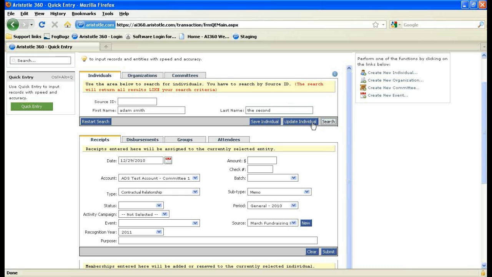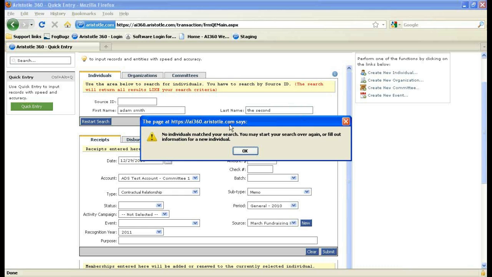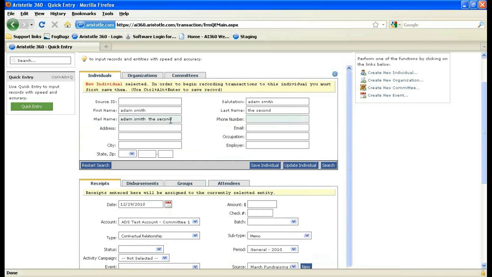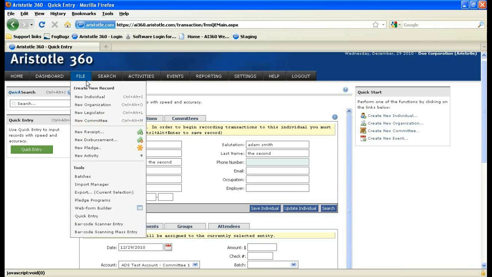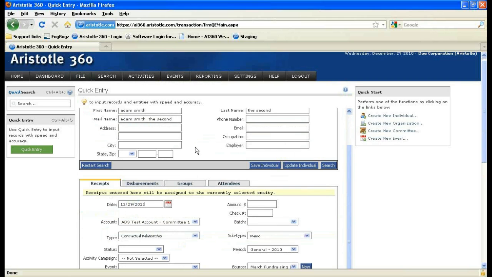simply as an example. You'll receive an error message, or not really an error message, but just a warning saying, well, I'm unable to find the individual. However, after running this search, you can save a new individual, and you can fill out these fields here. This is the basic contact information, and it's provided here for quick entry. If you need to enter more detailed information, you can go to the File menu, and we'll cover that next.